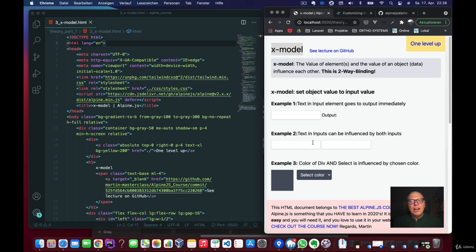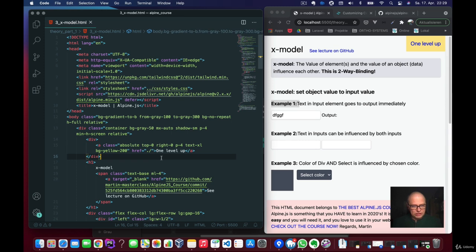Okay, so with XModel, you can influence objects with values. In the last example, we influenced the value of the HTML element with the value of an object. And now we do it the other way around. So whatever is in the value of the input will influence an object. So let's do this. Let's go to example 1 in our source code.